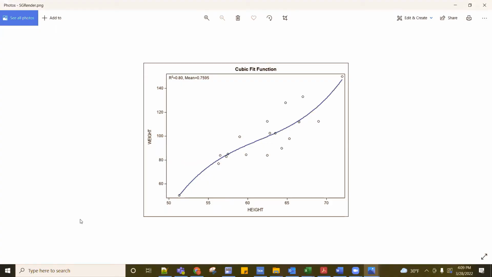Sometimes when we produce figures using SAS, there are some special characters presented, like the R square for some models. How do we add this text in the figure? I will use a very simple example from the SAS dataset.